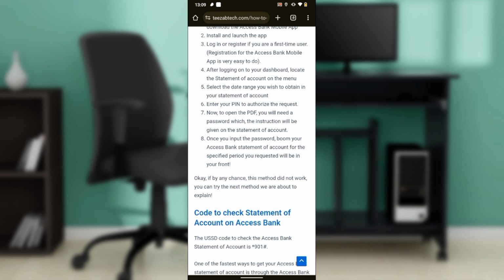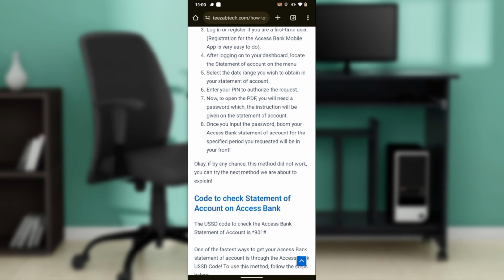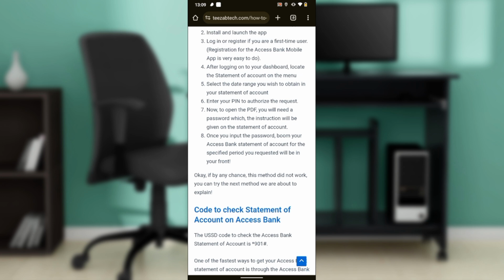So this is pretty much how you can check the bank statement in Access Bank. You can go over this tutorial from top to bottom to get acquainted with the steps. And of course, once you're done, you'll be good to go. I hope this tutorial marvelously helped you.